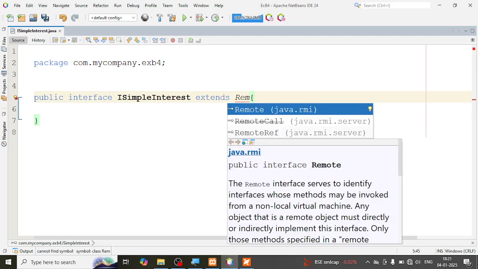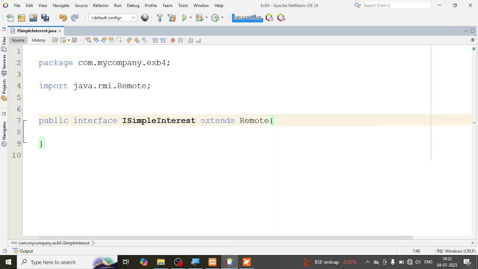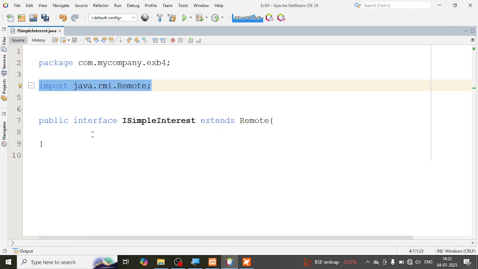Remote is available under java.rmi, and if you didn't get it, please watch my previous video wherein I explained the full details about how to create the client server application. Here I'm going to do it slightly quickly. This Remote interface is available under java.rmi. How did I get this option? I press Control and spacebar, and then I get these options. I will select Remote from java.rmi, press Enter, and NetBeans will add the import statement for me.